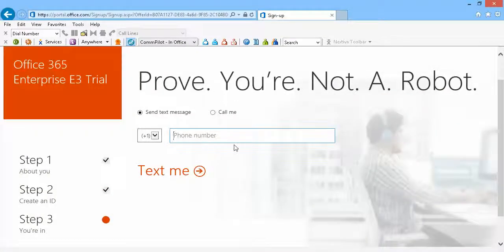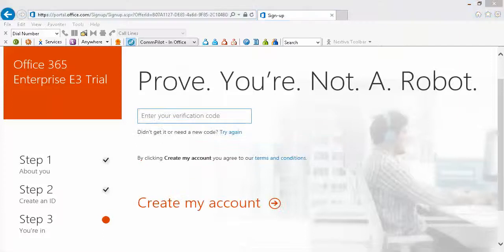Microsoft now wants me to set up my cell phone number to make sure that I'm a real person. I'm going to enter my phone number over here, and I'm going to get in a second a text message that Microsoft will send to me with a special code that I'm going to enter on the next screen.